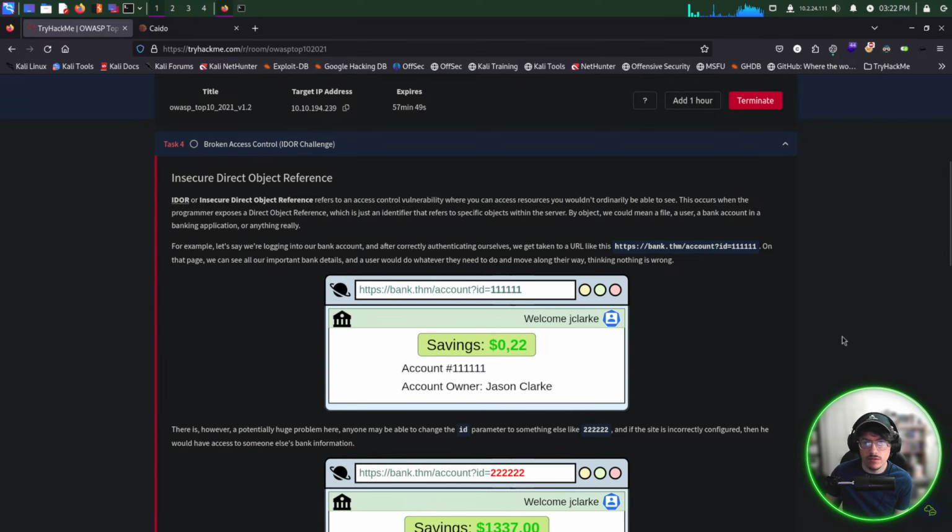Task 4, broken access control, IDOR challenge. Insecure direct object reference is what IDOR stands for. IDOR refers to an access control vulnerability where you can access resources you wouldn't ordinarily be able to see. This occurs when the programmer exposes a direct object reference, which is just an identifier that refers to specific objects within the server. By object, we could mean a file, a user, a bank account in a banking application, or anything really.